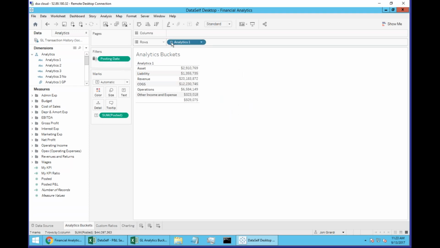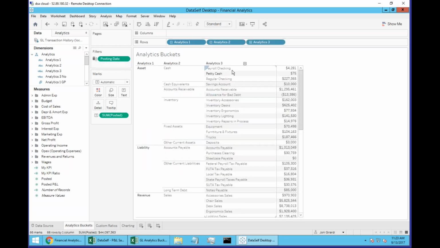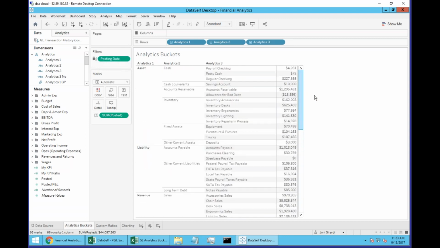If I expand the analytics 1 to analytics 2, now I have more details from each one of these big buckets. If I drill down out of the box, we go into the actual segment 1 of your GL chart of accounts, but all of these things can be customized in different shape or form.